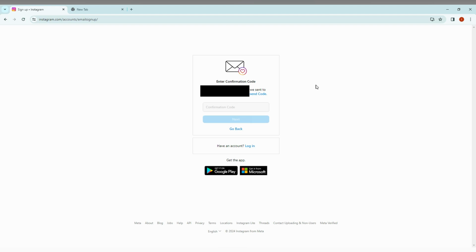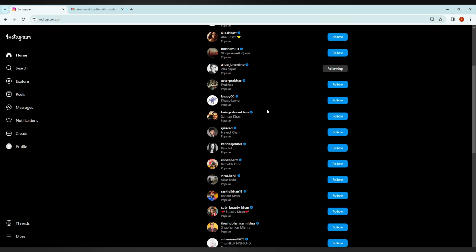After that, it will send a confirmation code to your email ID or phone number. You just need to type it and click on the next option. After typing the code received on your mobile number or mail ID which you provided before, just click on the confirmation. Then your Instagram account has been opened on your computer.